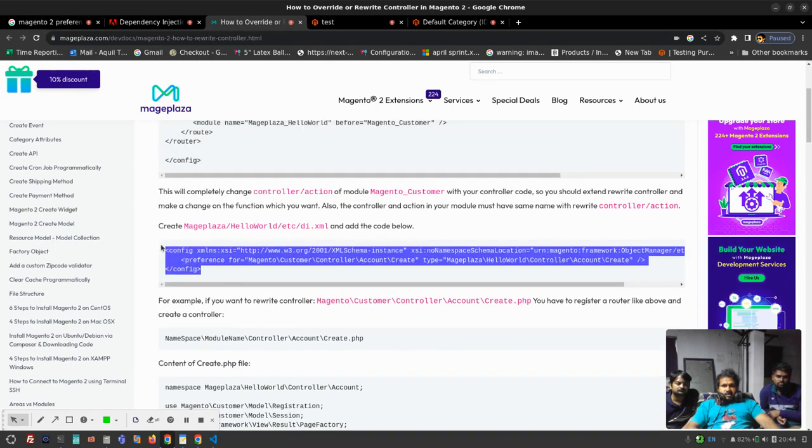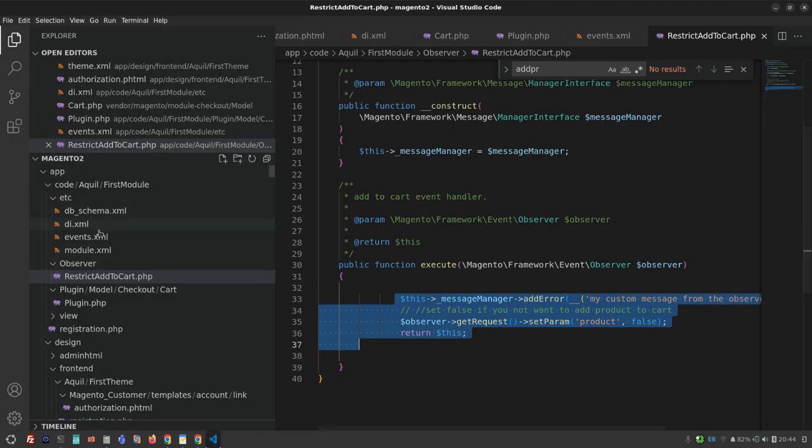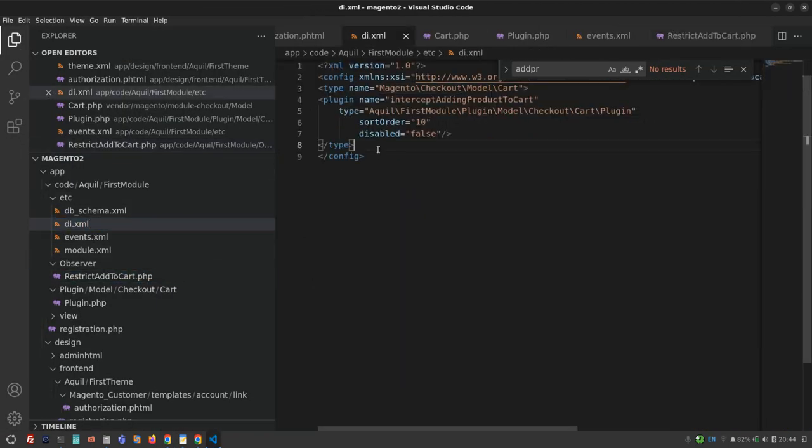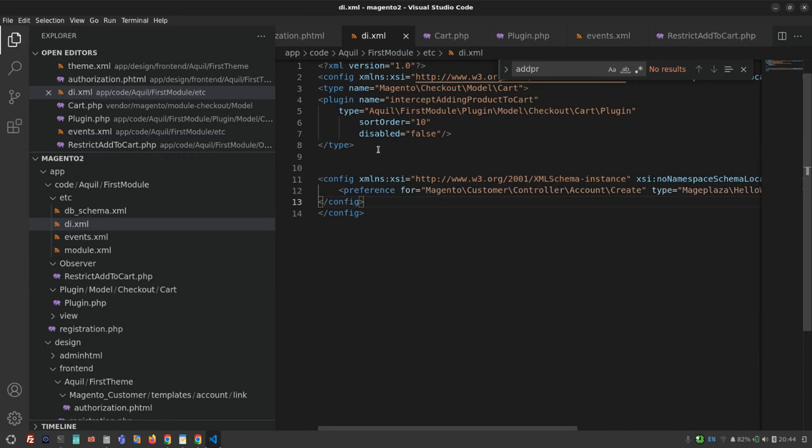So this is an example from the Magento customer extension. In the di.xml file, I'm going to add a specific node, that's preference, for Magento customer controller account create. So when the customer is going to create an account, this controller is executed.